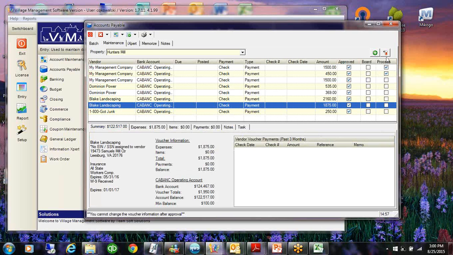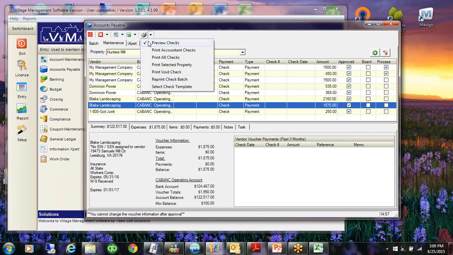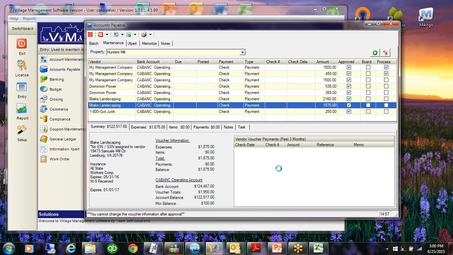Okay, so when I'm ready to print, it's only going to print these 2 checks because those are the ones approved, and I'm going to come down here. Preview checks is checked, so I'm going to see them before they actually print. If I said print all checks, any properties that I have in the system that have approved and processed checked will print if I choose this. I just want to do this property, so I'm going to say print selected property.